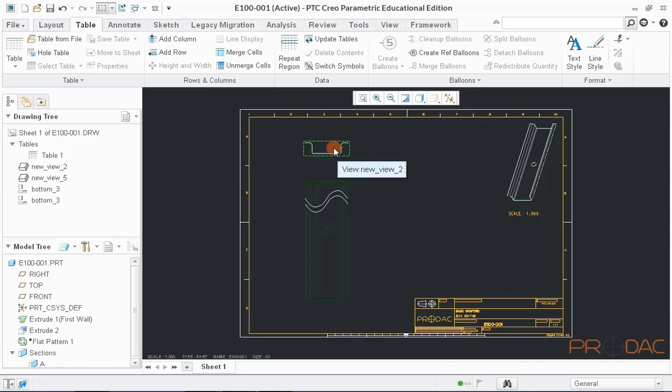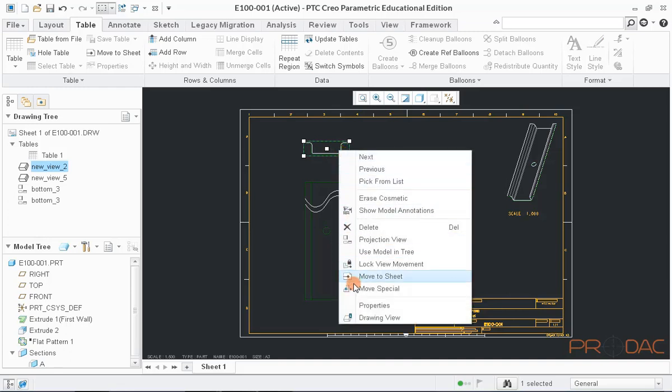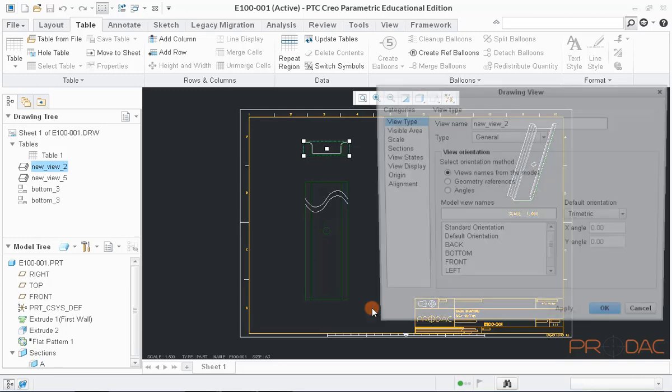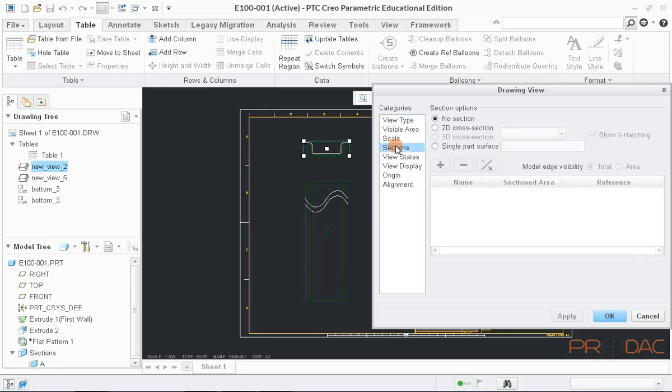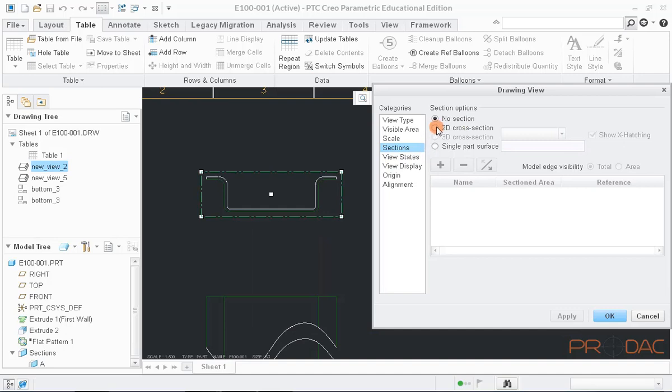Next, we'll learn to create section view. Select the top view and go to the properties of this view. In this pop-up window, we have an option for the section at the left. We'll click on that option. Select the 2D cross-section option. Now, we have to add the section by clicking on the plus sign. Now, select A and click on Apply.